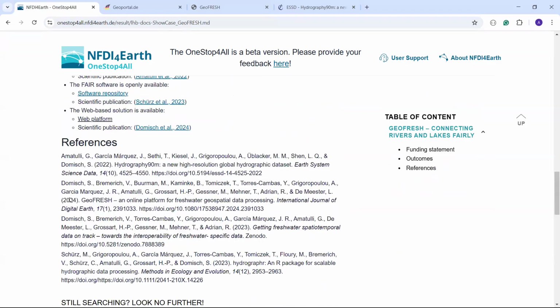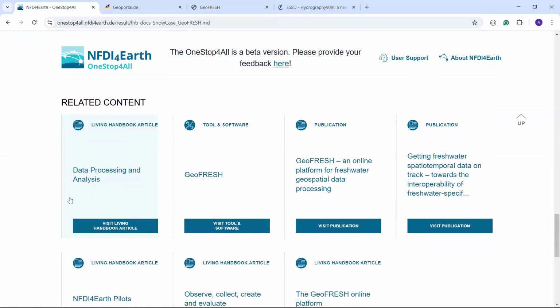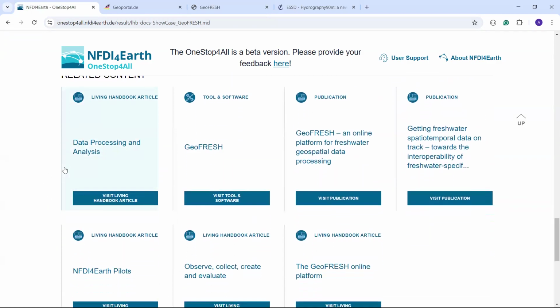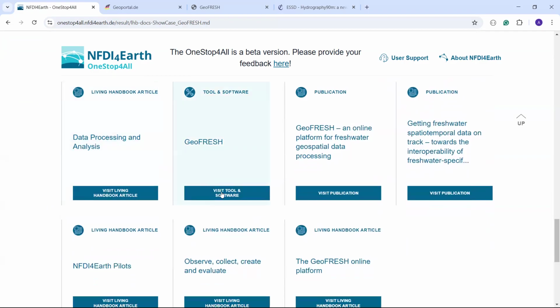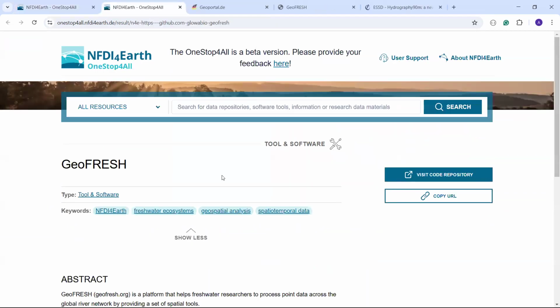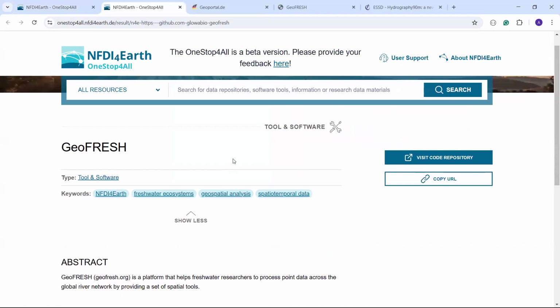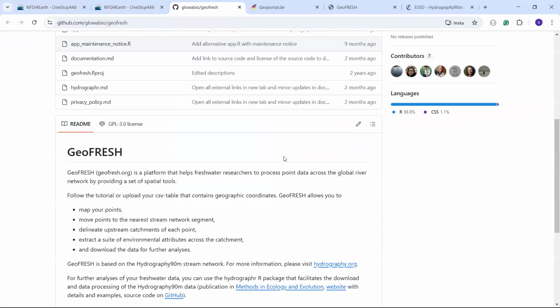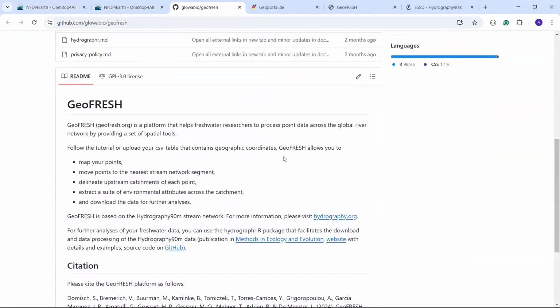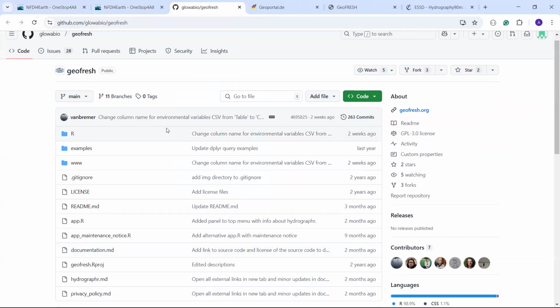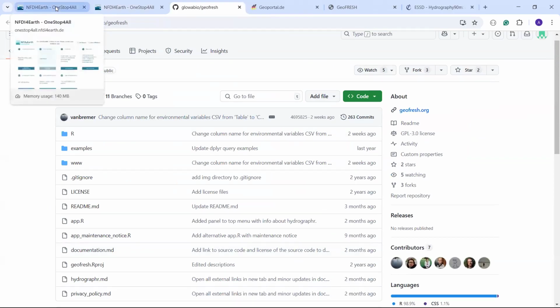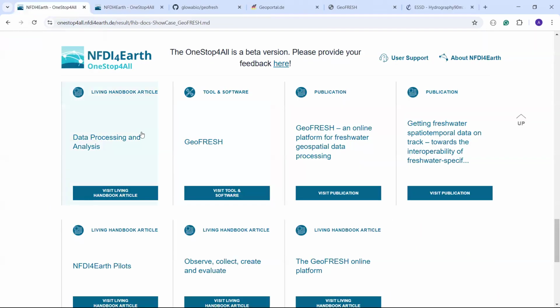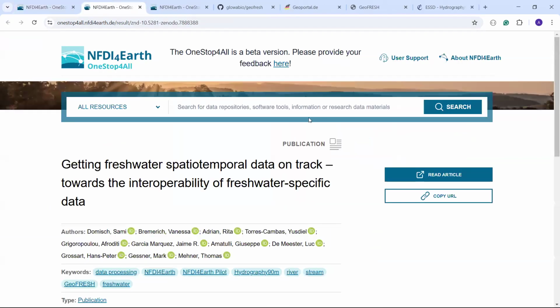Now looking a little bit down, I can see a set of related content. This one is a tool and software that is related to the article that we just saw. And if I go to the tool, then I can see the GitHub repository where the code of the platform is openly available.